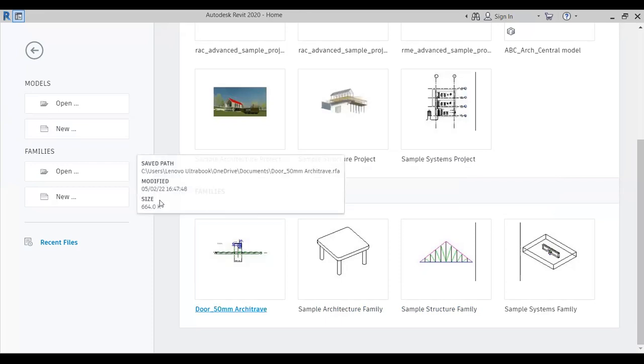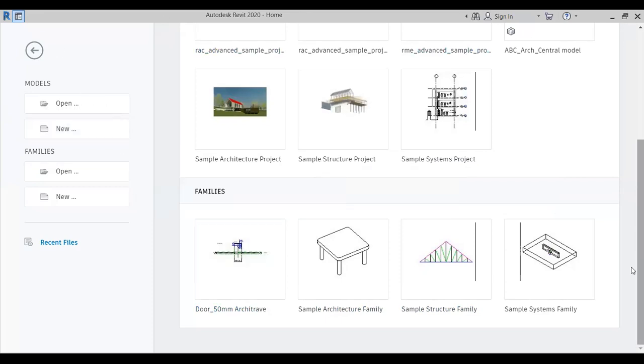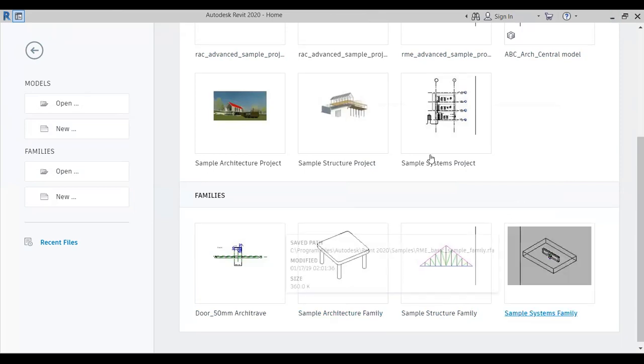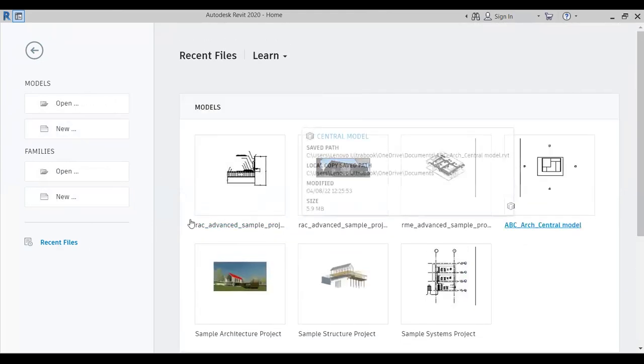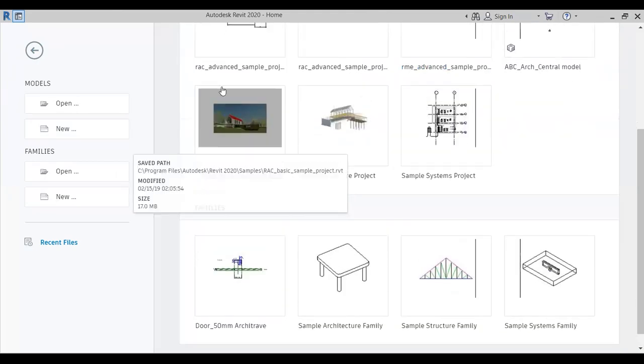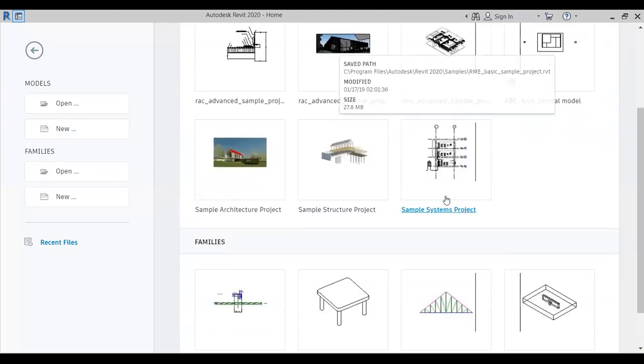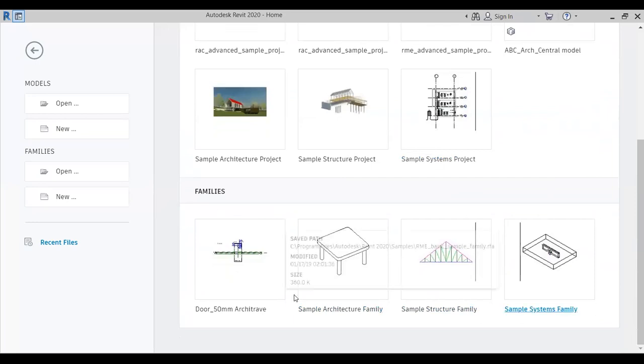Okay, so let's get into the software today. When you open your Revit, I've been using Revit 2020. When you open the software, this will be your interface. Here you will have your models, families, and recent files, and these are recent projects. If I scroll down here, I have recent families.